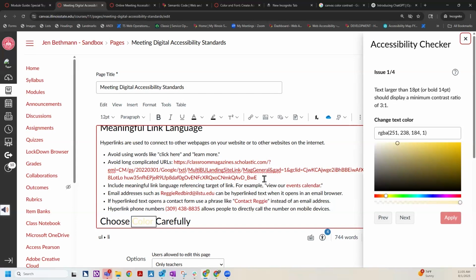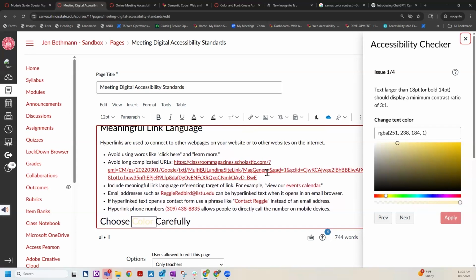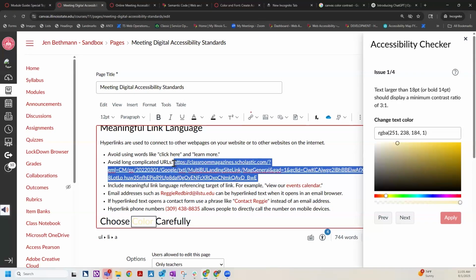The next issue that we have, and if you'll also notice on this page, I mentioned earlier that the accessibility checker does not flag for all issues. In this case, it is not flagging this really long, complicated URL. So there is still some need for manual reviews to make sure that your content is in an accessible manner, because we do not want to have these long URLs that take up multiple lines.